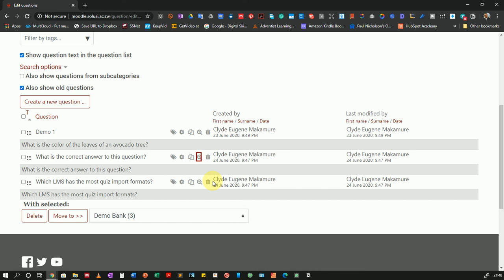In the next tutorial, I will show you a slightly more advanced method, which is probably going to be more comprehensive because it gives you more options and more flexibility in terms of the question types that you can import into Moodle. So you can expect that in the next few days.